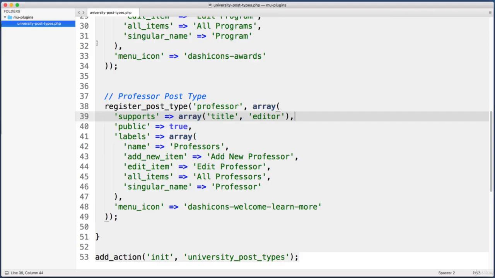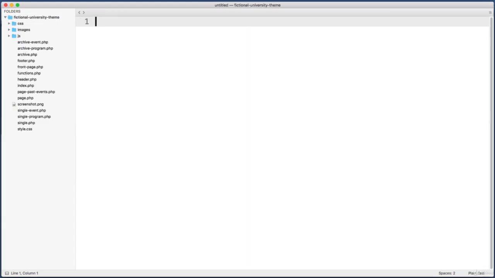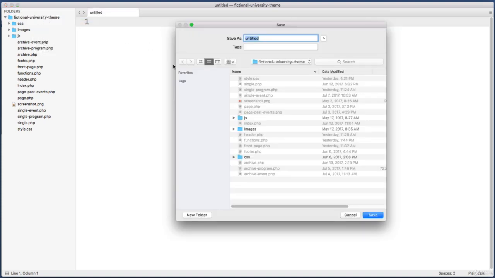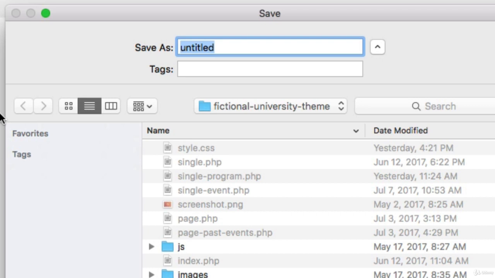So in our text editor, for now we can forget about this MU must use plugins folder. Instead, let's switch over to our theme folder. And in the theme folder, let's create a brand new file. And the name of this file does matter. We need to name it single-professor.php.